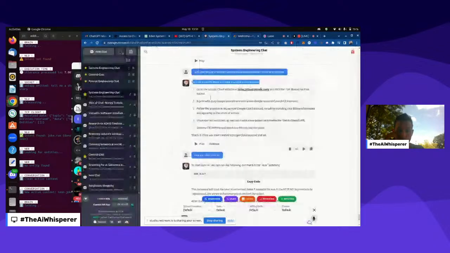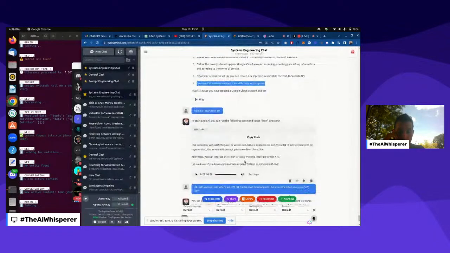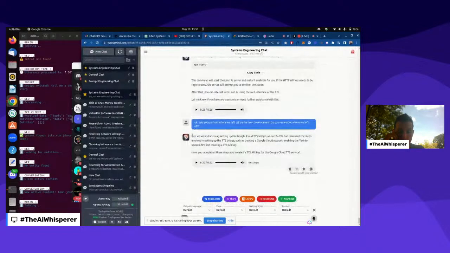And so we went ahead and signed in, followed the prompt, and set up the Google Cloud account. Once you set that, we're creating a new project, and then we're going to create a TTS API key and save it to your computer. So this is where we're picking up. It says, yes, we're discussing setting up the Google Cloud TTS bridge. We discussed the setups, so I'm just going to update it and tell it where it's at.